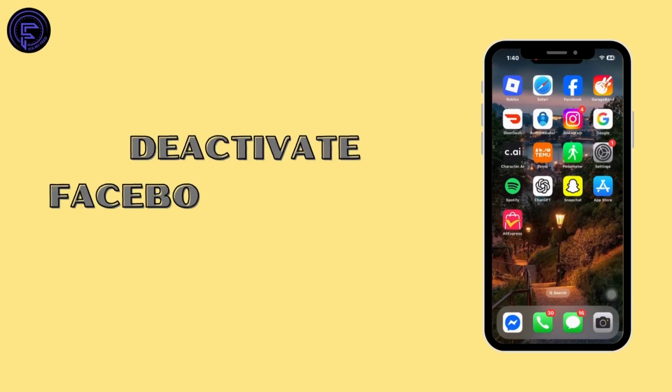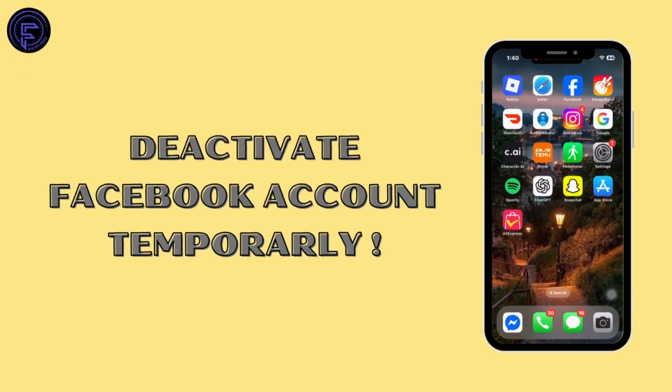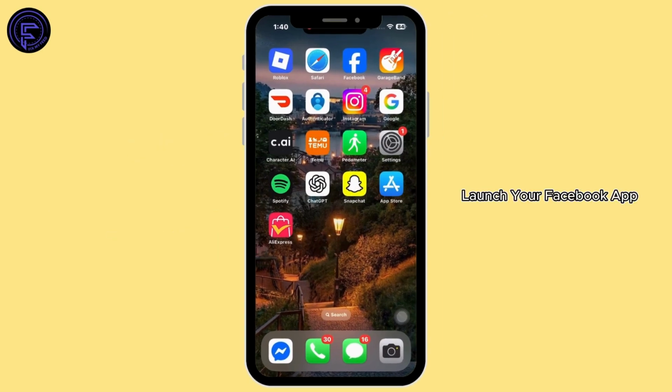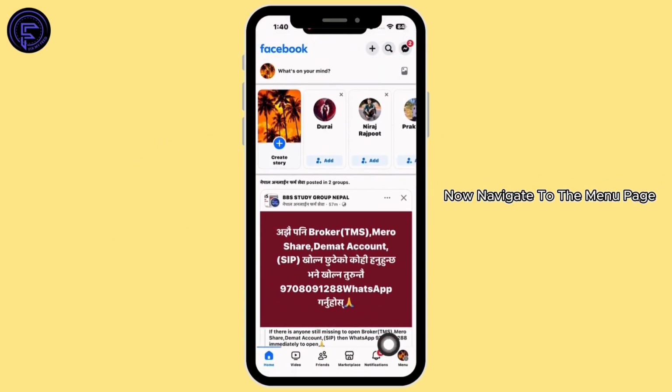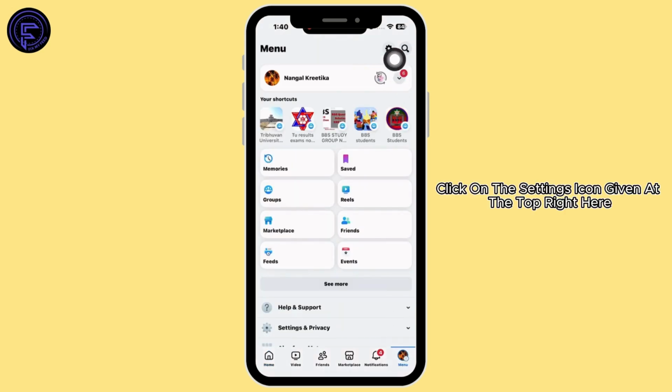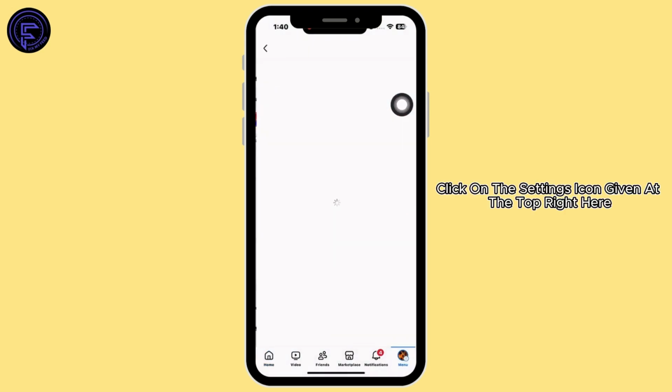How to deactivate your Facebook account temporarily. Let's get started. Launch your Facebook app. Make sure you have already logged into the account. Now navigate to the menu page. Click on the settings icon given at the top right.